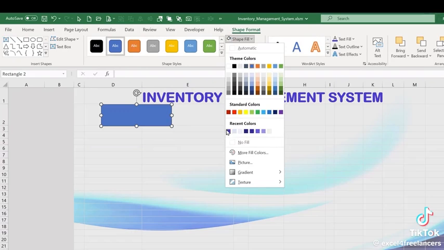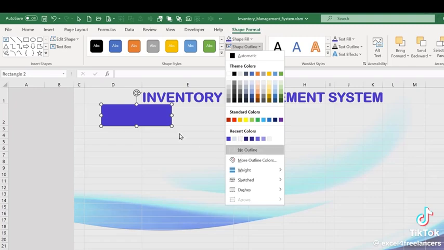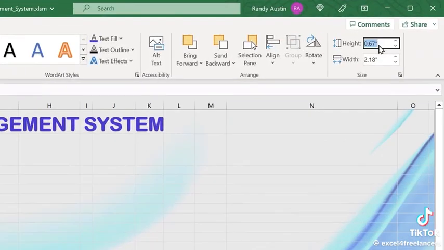The shape fill, we're going to use this same color. I don't need a line on this shape, so we're going to say no outline on this. I want a size, so we're going to do, let's say, 0.6, and then we'll do a width of 2.2. Okay, so that's good. I like the size of that.